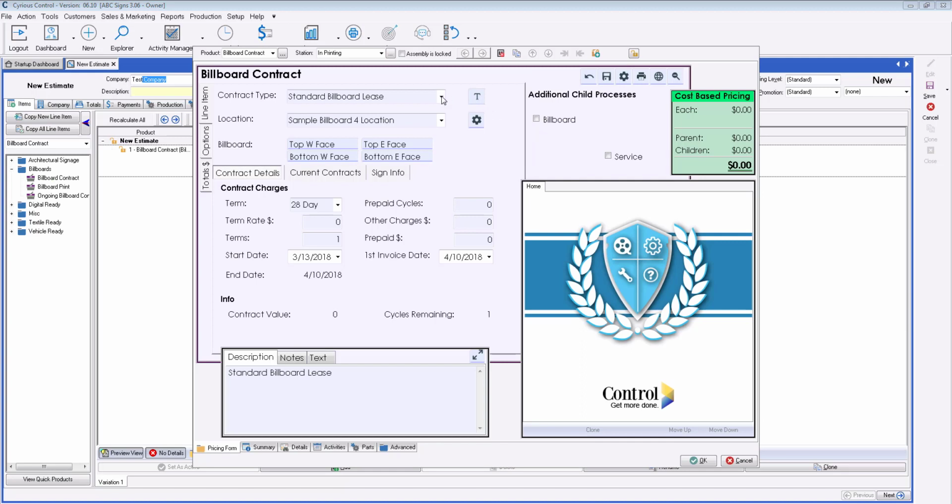The first thing it wants to know is the type of contract. This may vary based off of your shop. Sometimes people will base these off of regions, such as one state or one county to another. They may also do it based off of different rental agreements, such as 28-day, quarterly, annual, things of that nature.